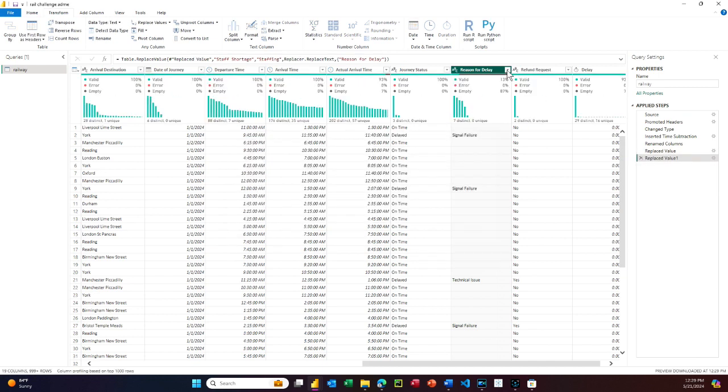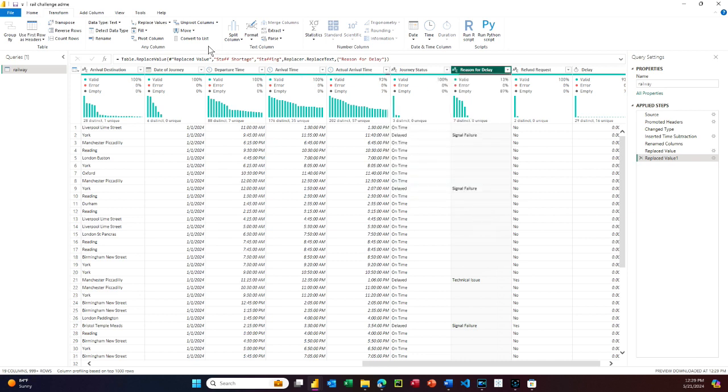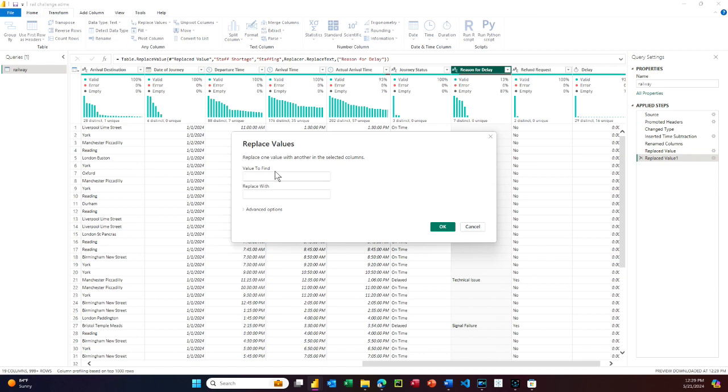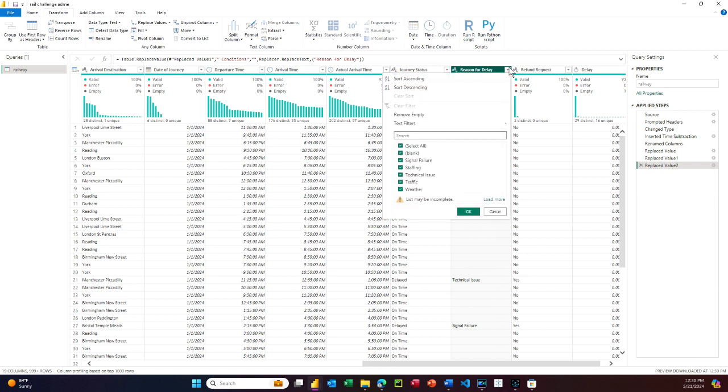Okay. And let's replace weather conditions. Let's just replace conditions with blank. So we'll replace space conditions with nothing. Okay. So now all we have is blank, signal failure, staffing, technical issue, traffic, and weather.